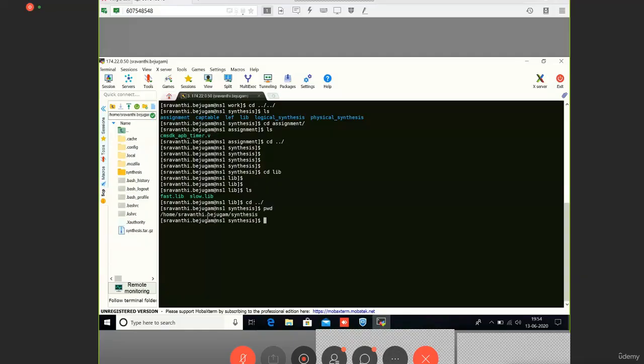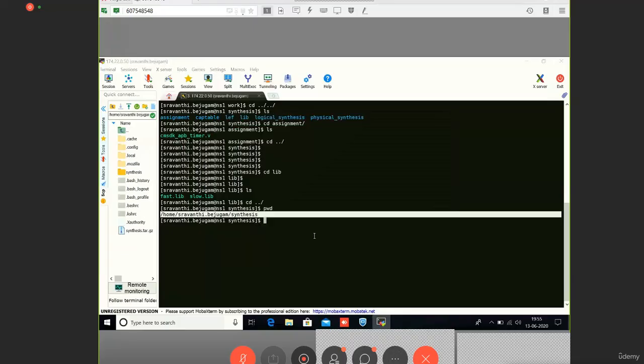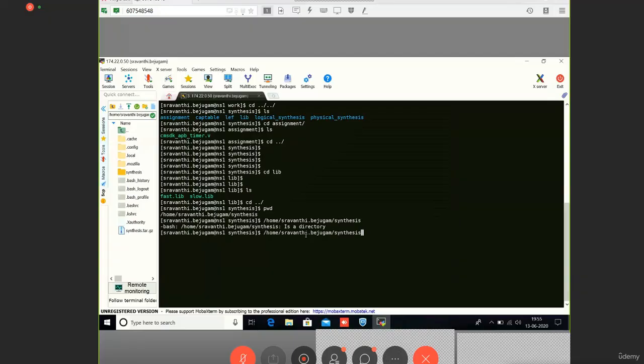Now, if she says cd and pastes the complete path, slash home slash Shravanti and so on up to synthesis, this is an absolute path. Absolute means you are giving the entire file system path. Relative path means where you are now, in which directory, and with respect to that you go one level back, or two or three levels. That is the relative path.